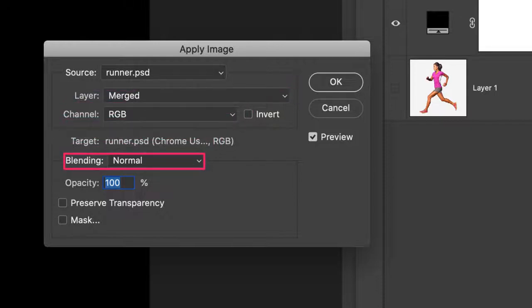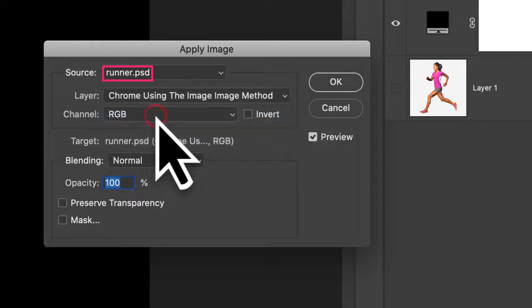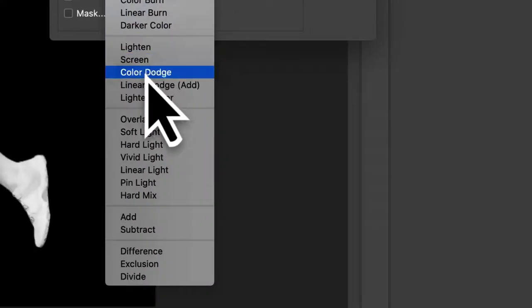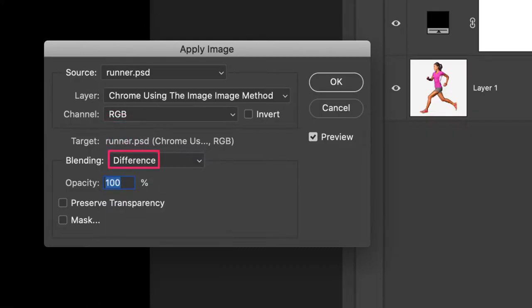Set the source to the current document name, which is the default. The layer to Chrome using the Applied Image method, which is the same image as its source. The channel to RGB to use all of the color channels in the Alpha Channel panel, and blending to difference.